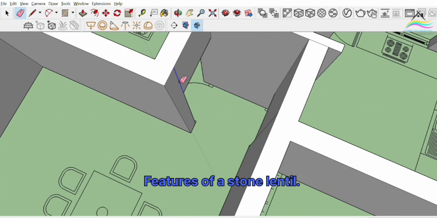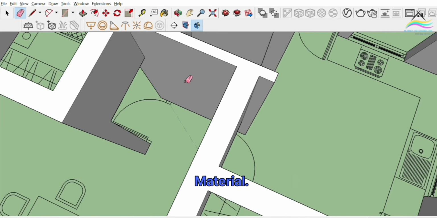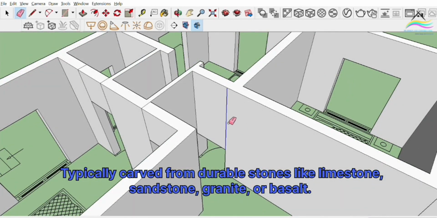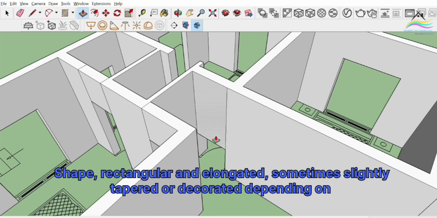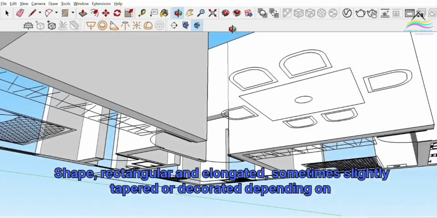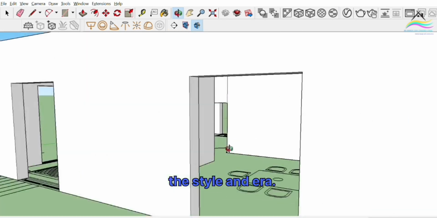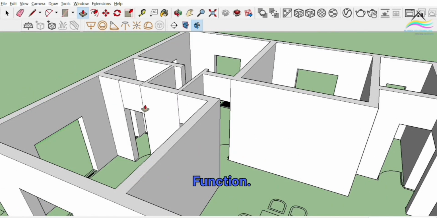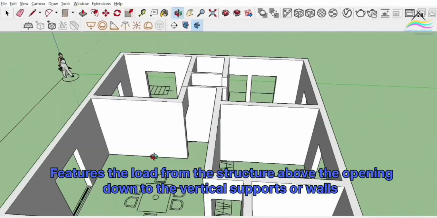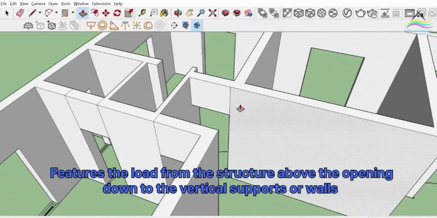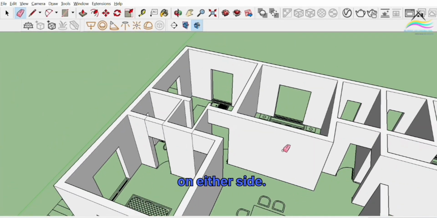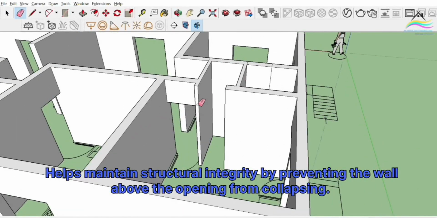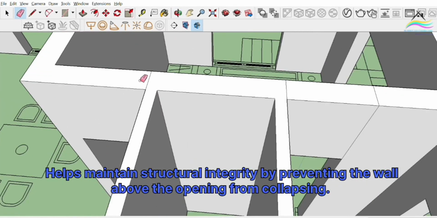Features of a stone lintel. Material. Typically carved from durable stones like limestone, sandstone, granite, or basalt. Shape. Rectangular and elongated, sometimes slightly tapered or decorated depending on the style and era. Function. Transfers the load from the structure above the opening down to the vertical supports or walls on either side. Helps maintain structural integrity by preventing the wall above the opening from collapsing.